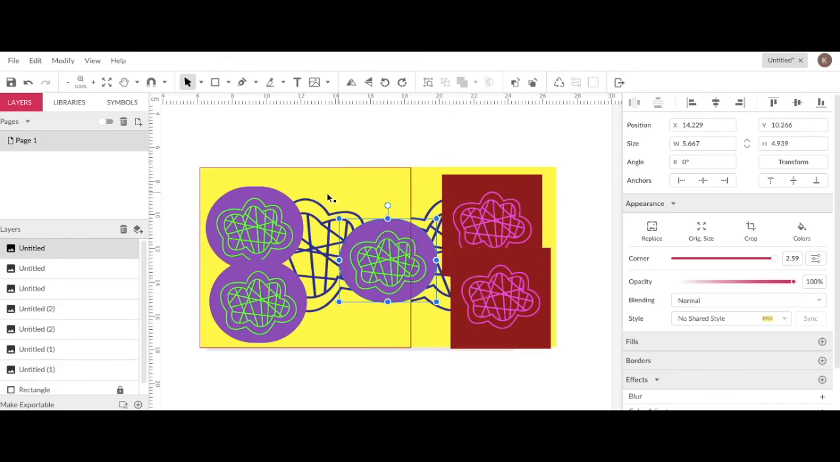So I'm going to be working on this for a little bit, and for homework you're going to create 3 different pop art designs for your final.